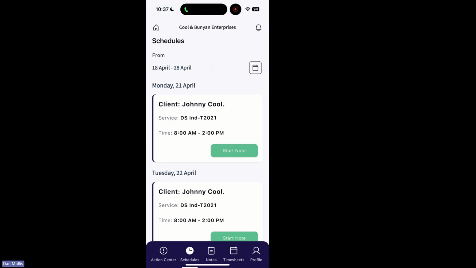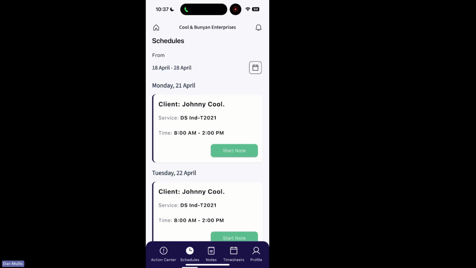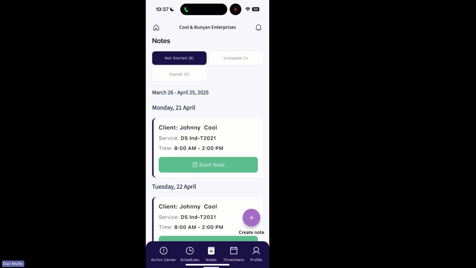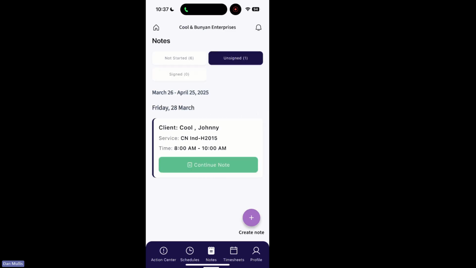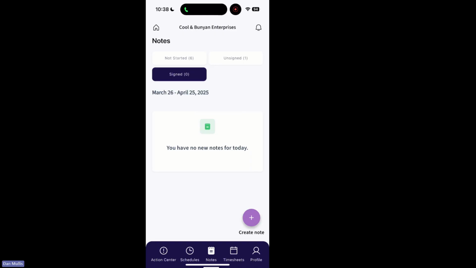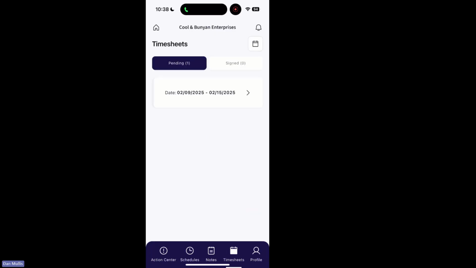All right, so you'll remember if you've been on one of these sessions before, the landing page is always the schedules. But along the bottom, just briefly, some of this will be review for some of you. We've got this action center. We have schedules, of course. We have the notes section where you can very easily see notes that have not been started, where you have schedules in place. We have notes that have been signed, and then we have unsigned. So again, this would be date restricted, but you get the idea. And then, of course, timesheets.